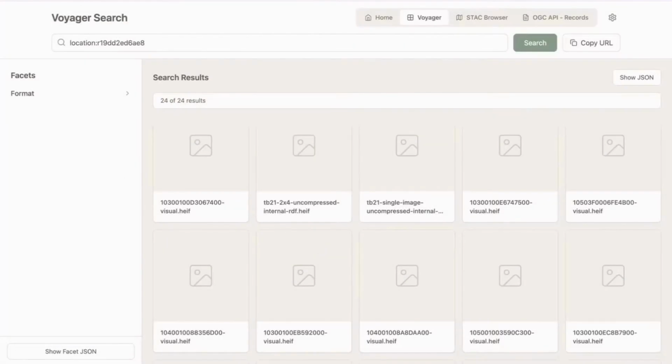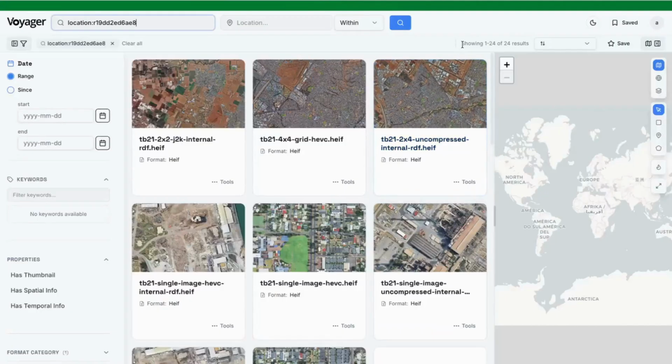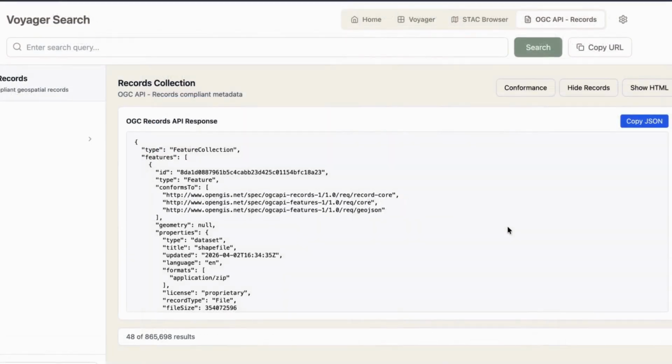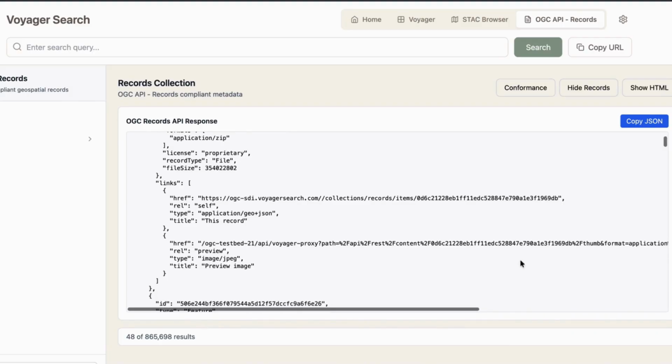Indexing and visualizing content inside Voyager is useful, but it's not the end goal. The goal is that GIMI data is queryable and discoverable by systems that have never heard of GIMI. This is our OGC API Records implementation. The same indexed GIMI content that we've displayed in the Voyager platform is also available as a standards-compliant endpoint, queryable by any external catalog, portal, or OGC-compliant tool. You can also access the OGC API Records JSON response for the current search result set.